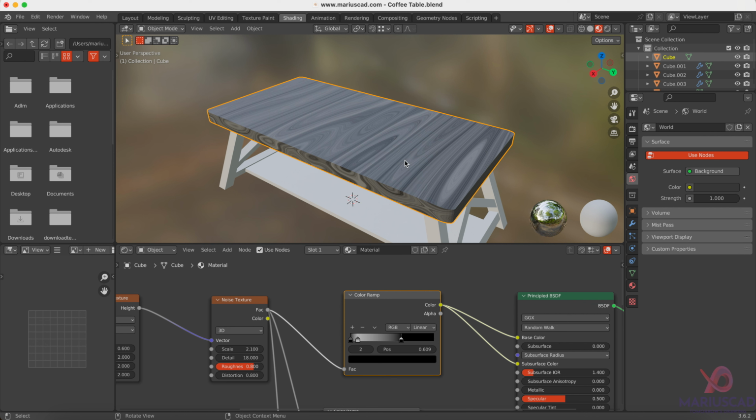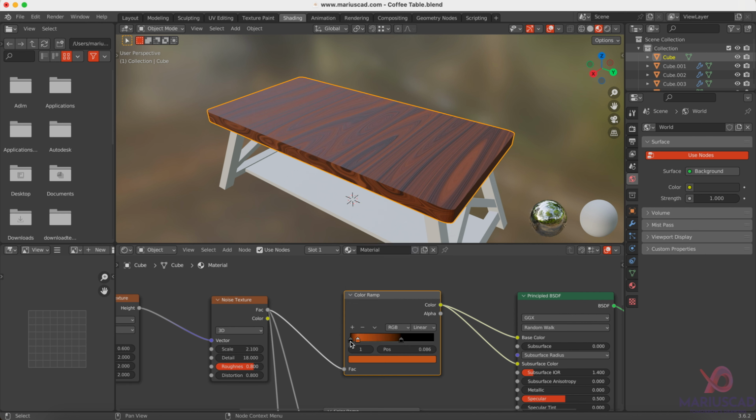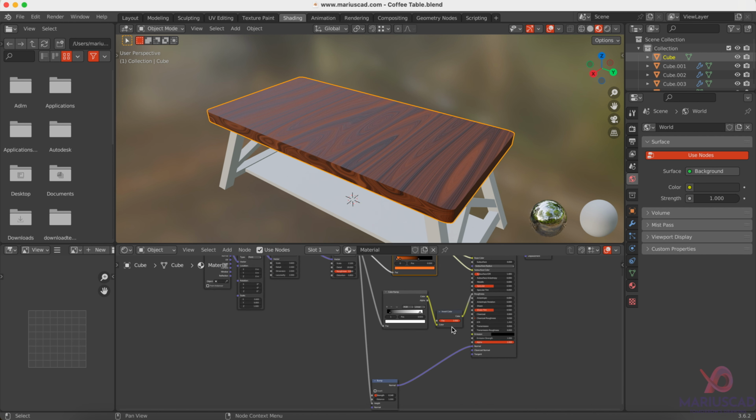We already start to see something. Now, when it comes to the other two, for this one, I'll write here the hex BC632F. Okay, and for the first one, I now write the code FF8944. And our first material is done.